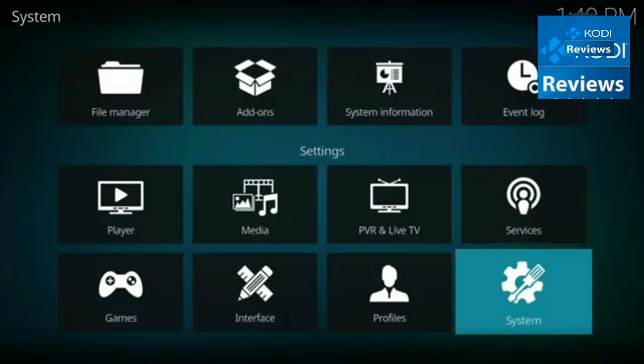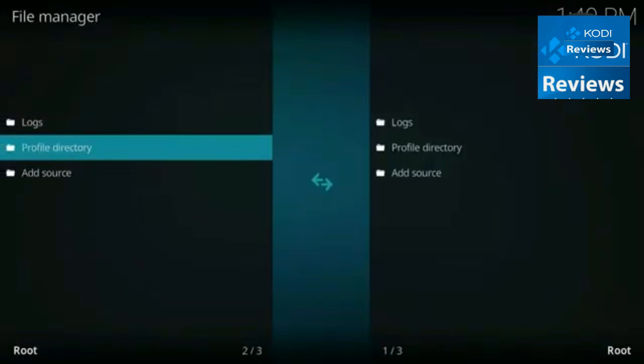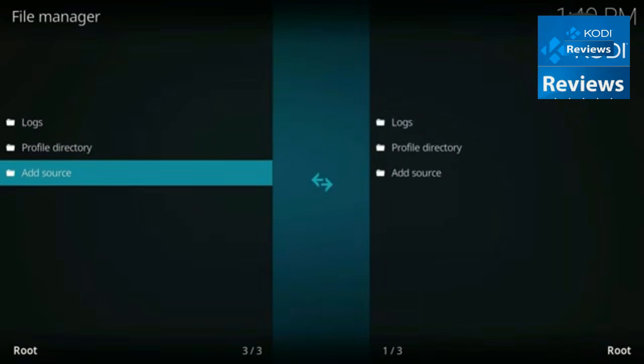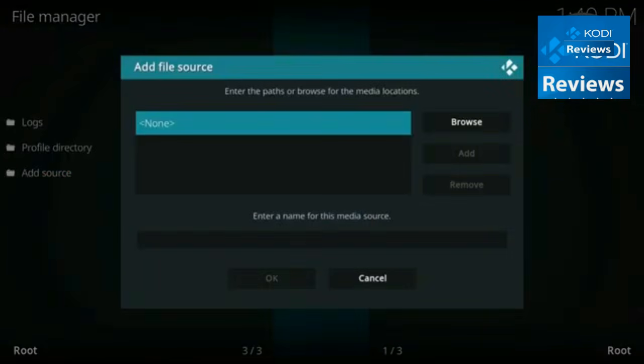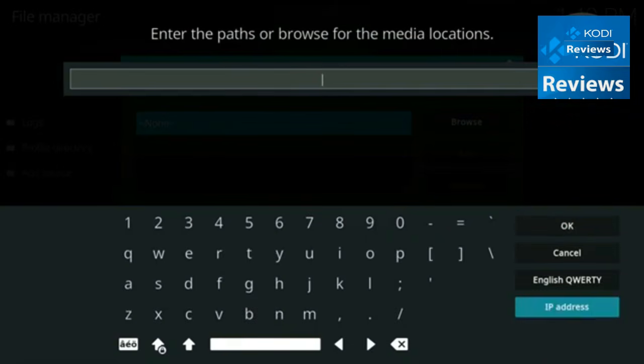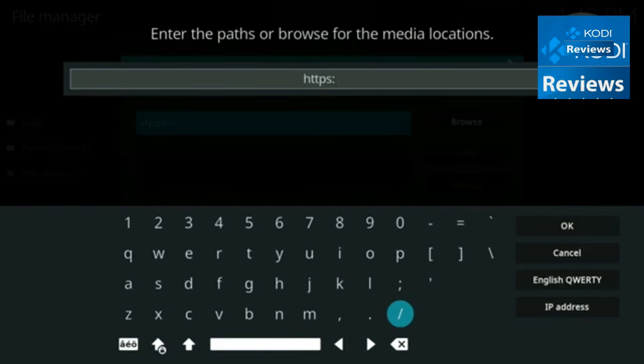Then make your way to File Manager. Now we're going to scroll down to Add Source and go ahead and click on it. Once this box appears, just go ahead and click the middle button on your remote. Now we need to tell Kodi the location of the zip file we are going to need to install the build. Just make sure you type in exactly what you see on the screen, as we need to make sure that Kodi can grab that file so it can start the installation a bit later on.